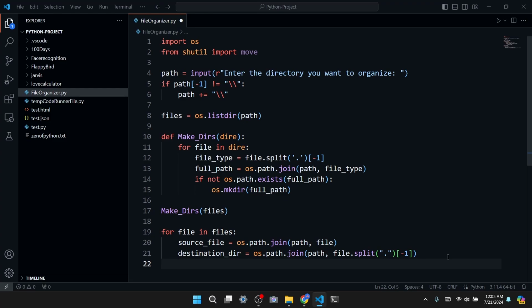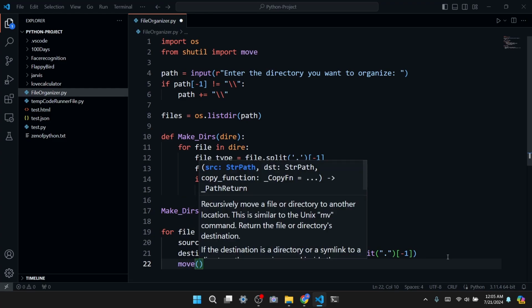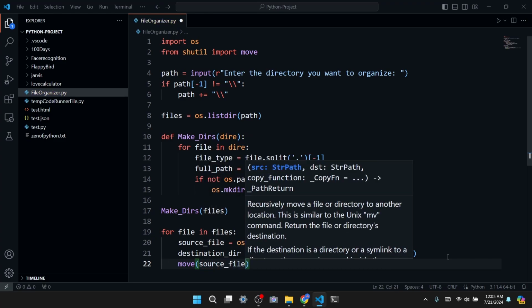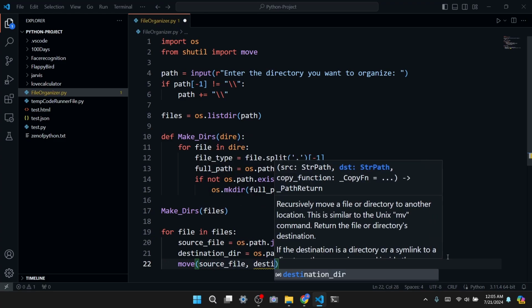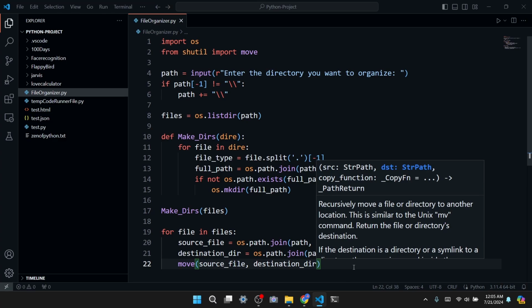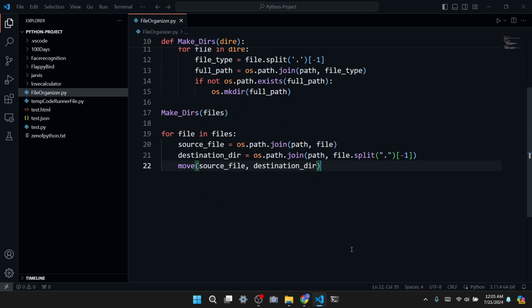Now we're just gonna have to move it. Then move source_file to destination_directory. This should complete it. Let me try it.